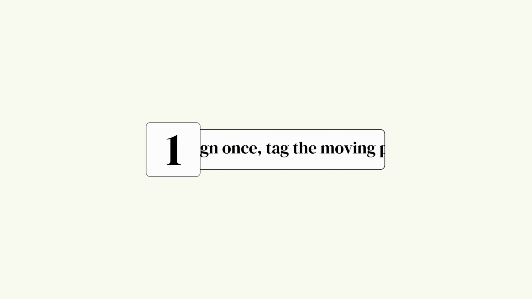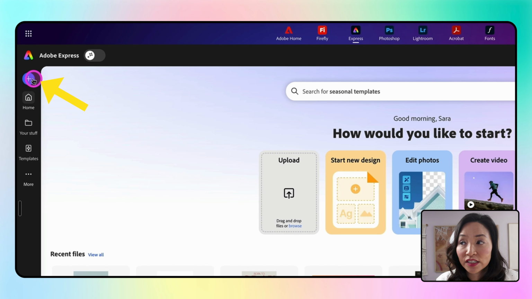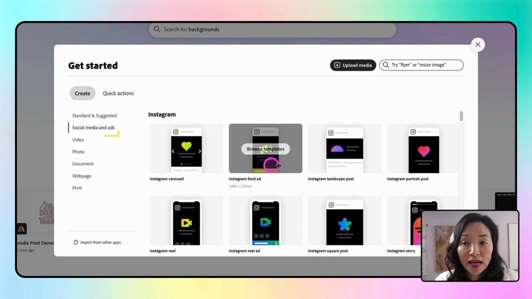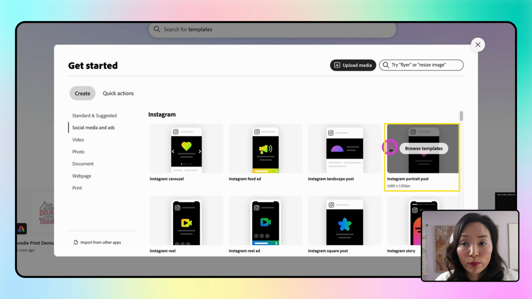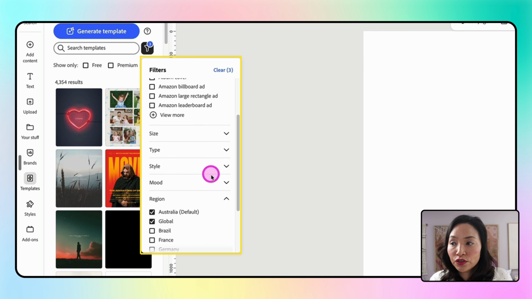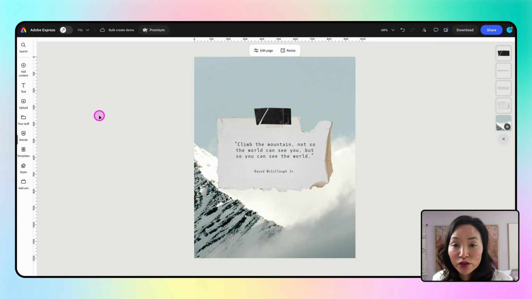In Adobe Express, we're going to start by choosing a template. From the home page, select the plus icon here, go to social media and ads, and I'm going to select an Instagram portrait post. So you can use the search to look for the type of post that you want and also use the filters here to refine the style that you like. I find that motivational quote posts work really well for this. I've chosen this one because it has the balance of text and background image that I can work with.